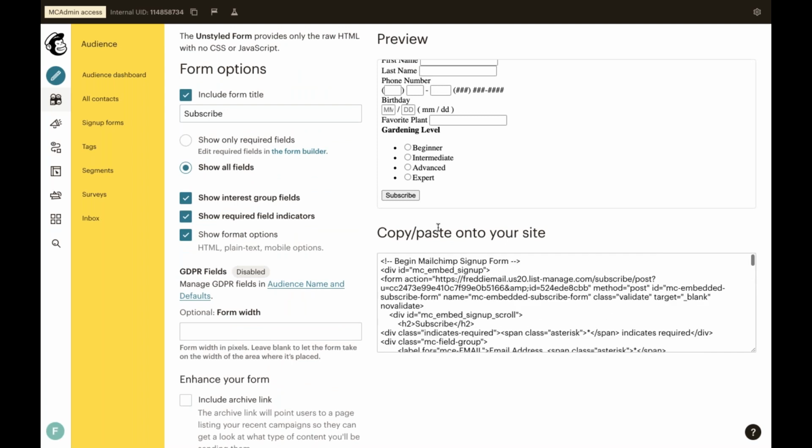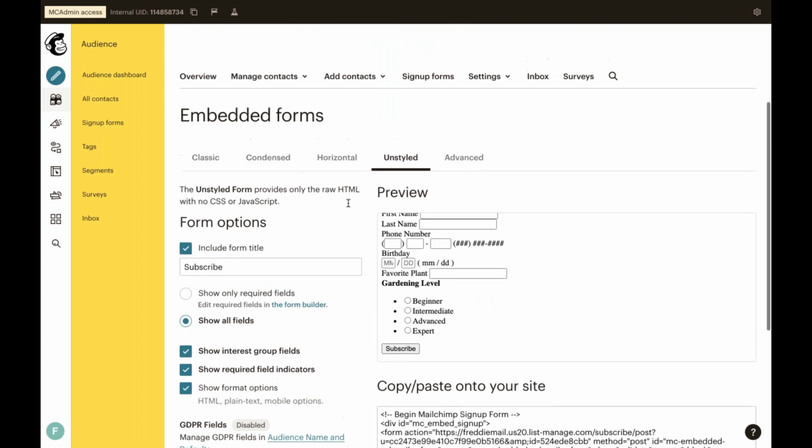Many third-party website platforms make it easy to embed Mailchimp sign-up forms, and we'll be sending out resources about our embedded forms after the webinar. And if you're unsure at all, we recommend that you check your website provider's support page for guidance.